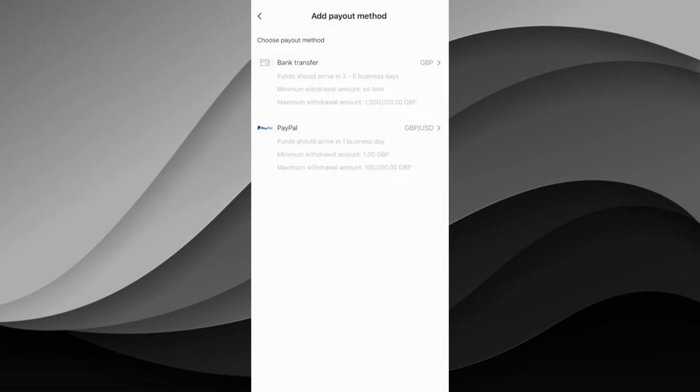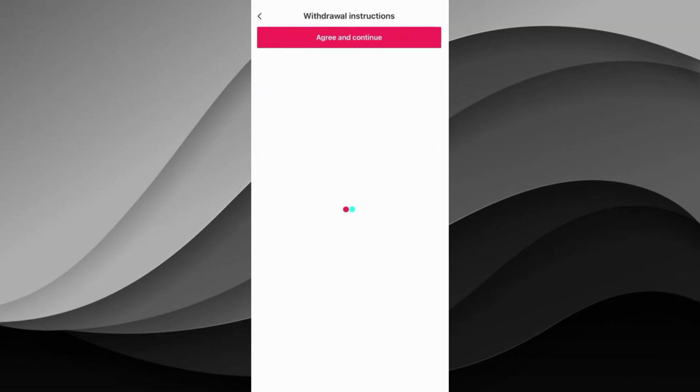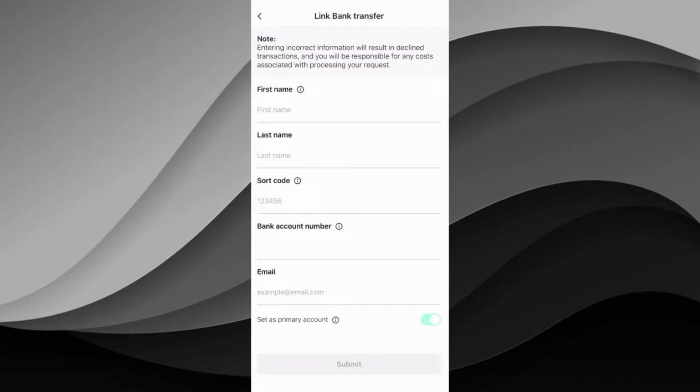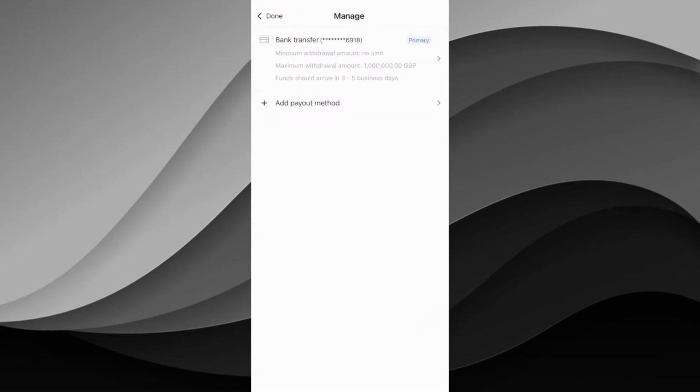At the bottom of the page, you'll see an option to set the account as your primary payout method. Turn this on if you want TikTok to send your earnings to that account by default. Once everything looks correct, tap Submit. Your payout method will update instantly, and your future TikTok earnings will be sent to the new account.